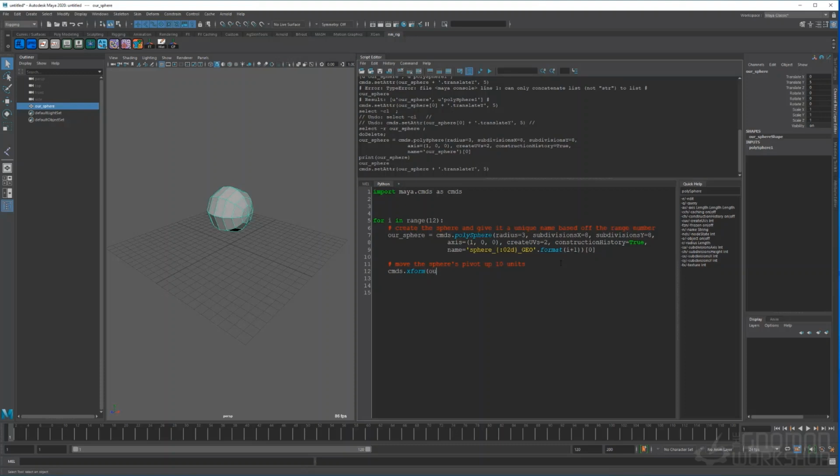So we'll say cmds.xform, our variable name. Then we want to xform in world space, so we'll set that to true. And what are we xforming? The pivot. So we'll give it a world space position. Now that we moved our pivot up by 10 units, let's set up some rotation.